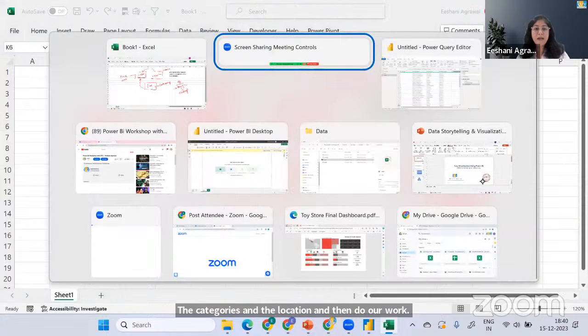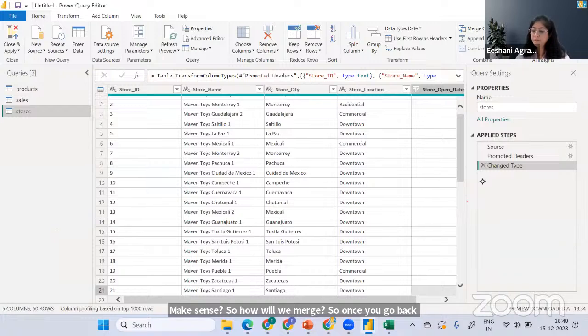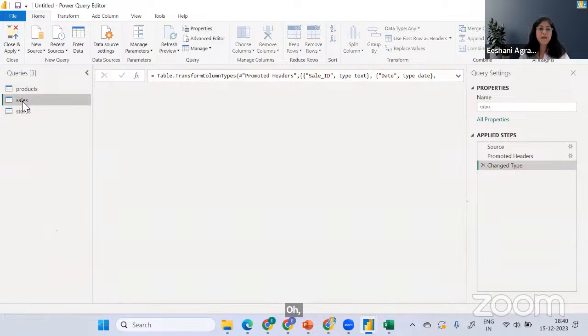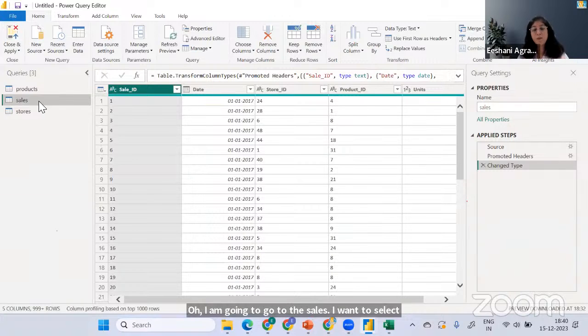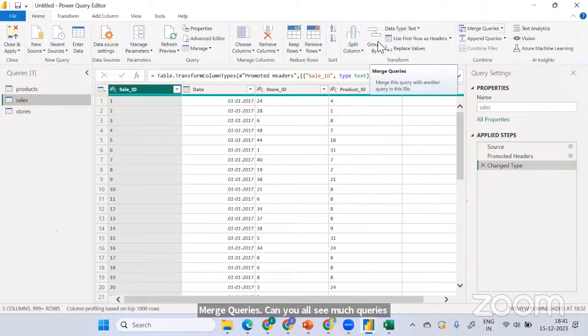Once you go back to your Power Query, I am going to go to the sales. I want to select this table because this is where I want other data to be. And I will go on the top in the home tab itself called merge queries. Can you all see merge queries? Yes, ma'am.